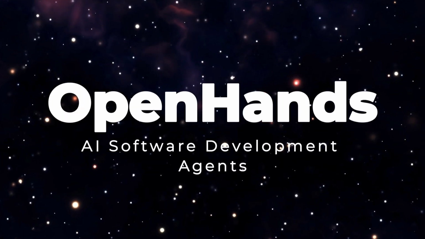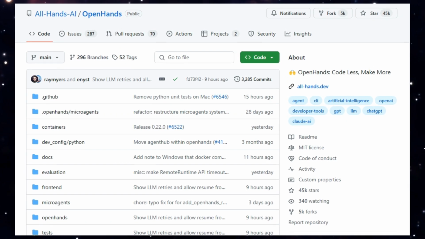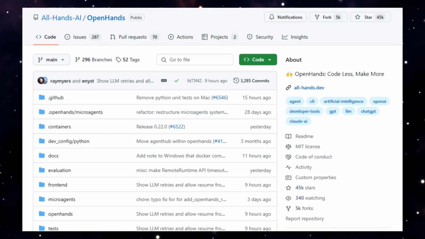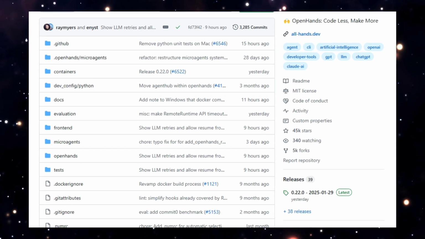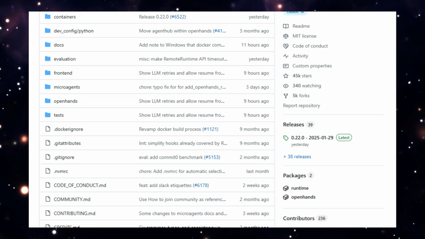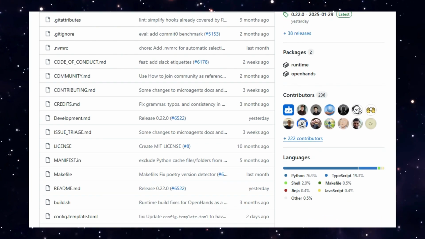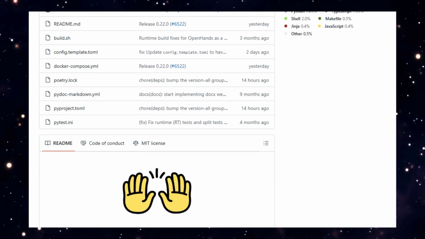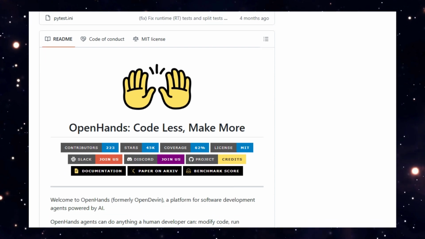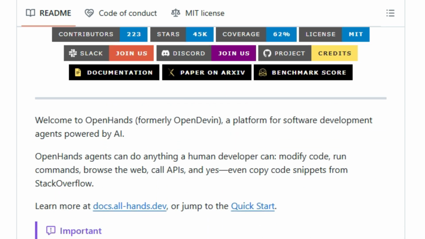Project number 8, OpenHands, AI Software Development Agents. We're exploring an impressive open source project called OpenHands. Code less, make more. Now, what exactly is OpenHands, and what makes it so unique? Well, OpenHands is a platform for software development agents, powered by AI. What sets OpenHands apart is its ability to empower AI agents to perform tasks that a human developer can do, including modifying code, running commands, browsing the web, calling APIs, and even copying code snippets from Stack Overflow. This means OpenHands can handle a wide variety of software development tasks autonomously.